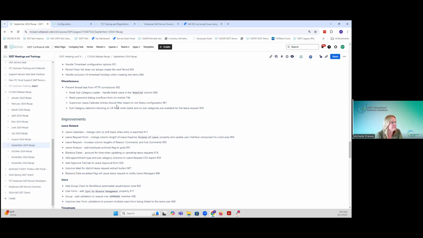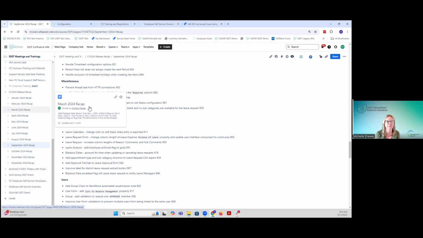The supervisor leave calendar entries should be based on the job status. So in the system manager or in the system options underneath the configuration, there's a job status configuration that has active, deceased, inactive, terminated, and the leave calendar entries weren't filtering them. They weren't displaying them properly on the supervisor leave calendar. So that was fixed. That was another bug that was fixed.